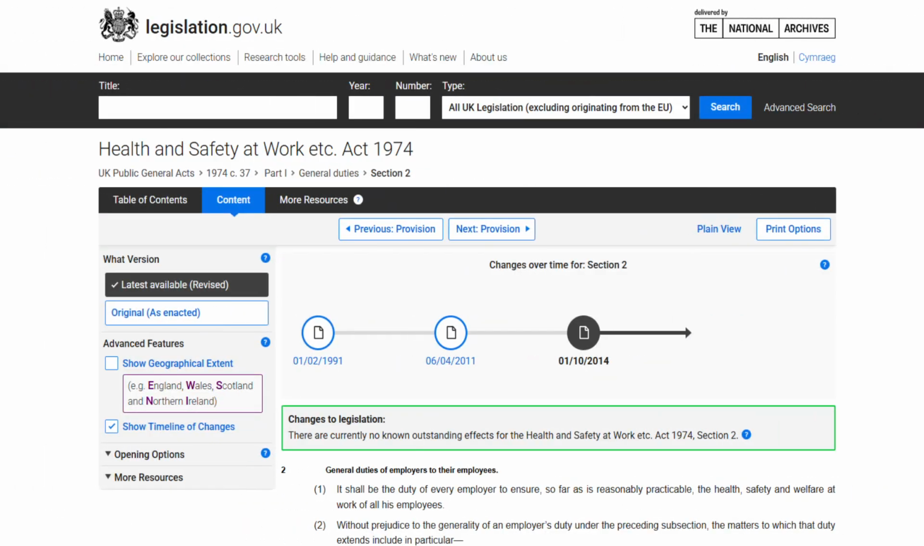If that doesn't seem appropriate to you, doesn't quite work with your hazard or your action, you could just use a general Health and Safety at Work Act Section 2 argument if that is all you've got to go with.